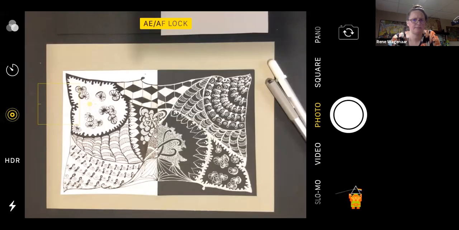All right, can you see my workspace? Yay, well done. Woo! All right.